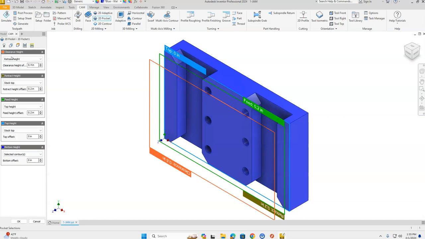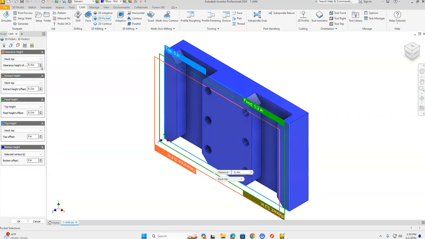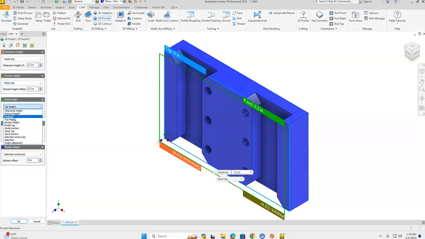Click on your third tab over, and once again, these are going to be stock top and 0.2, stock top 0.2, and stock top 0.2. The top 3 we're changing, clearance height, retract height, and feed height, are all stock top and 0.2.